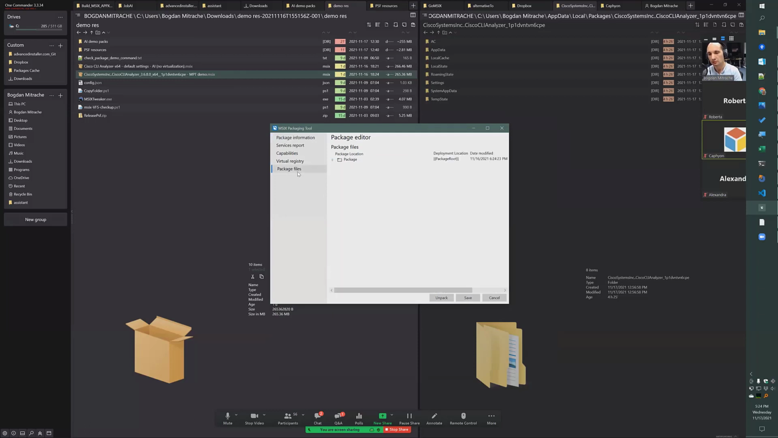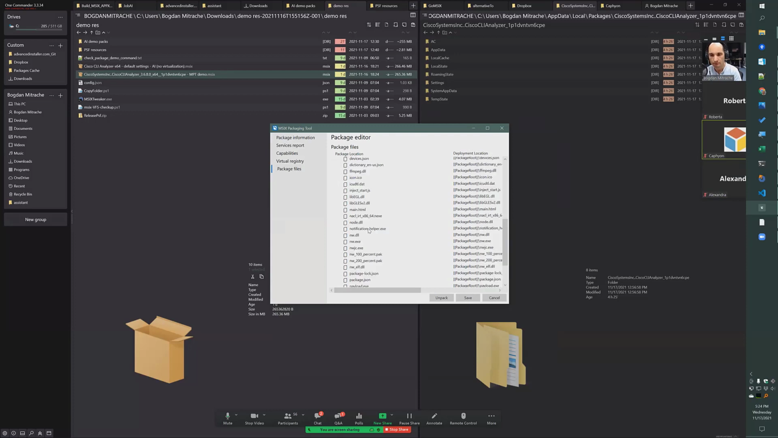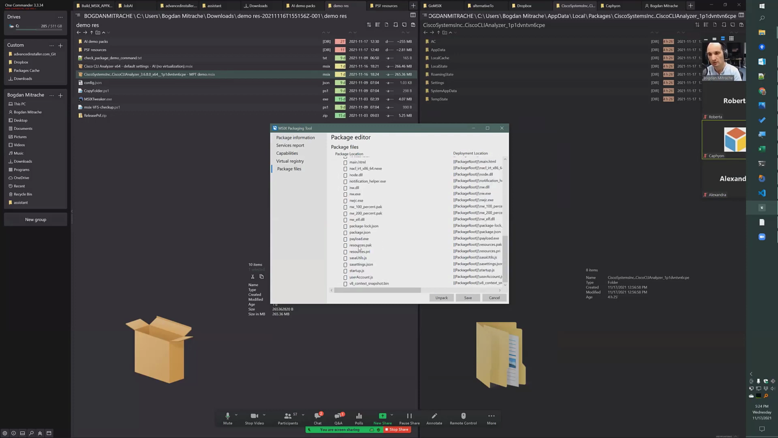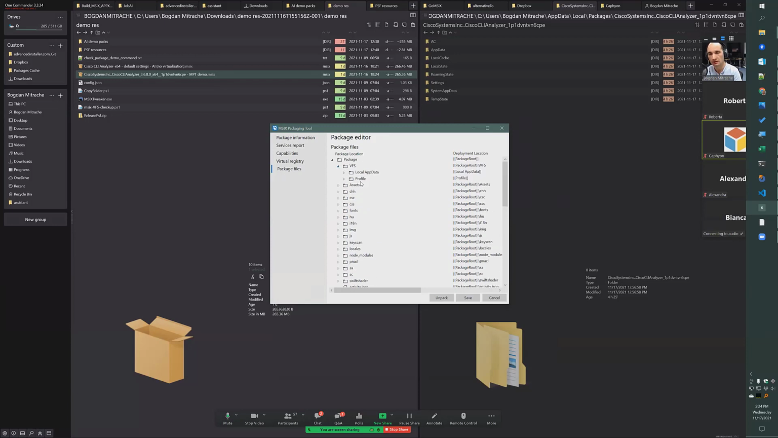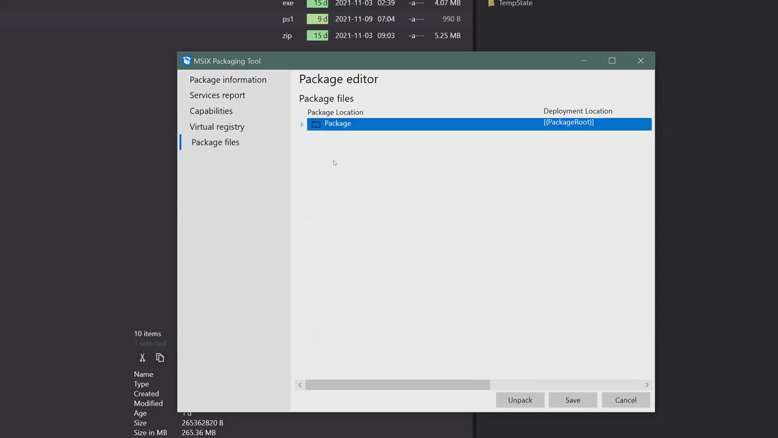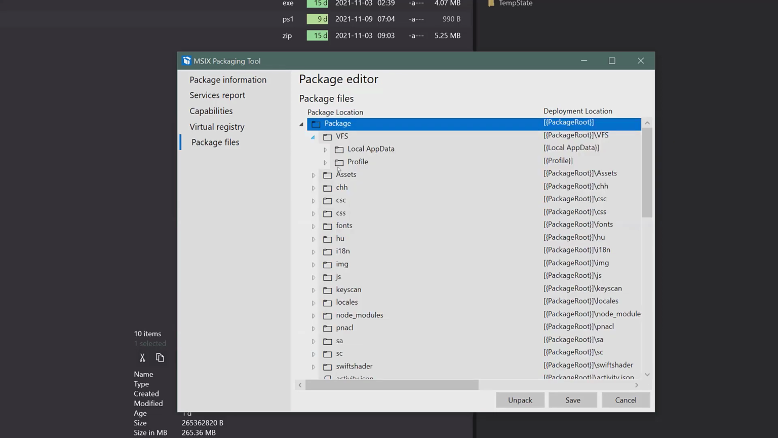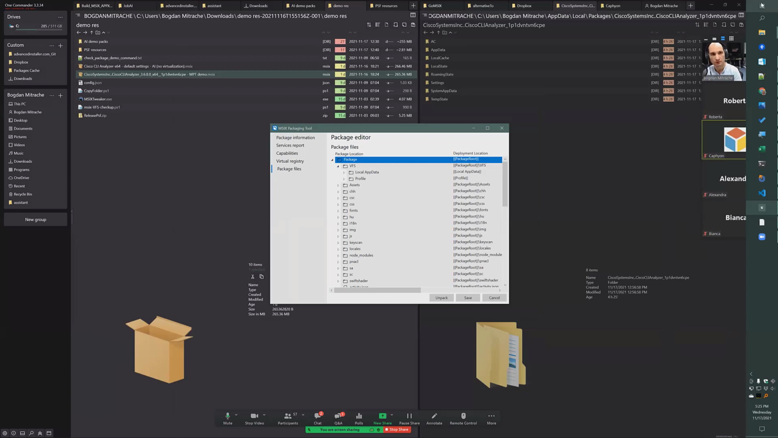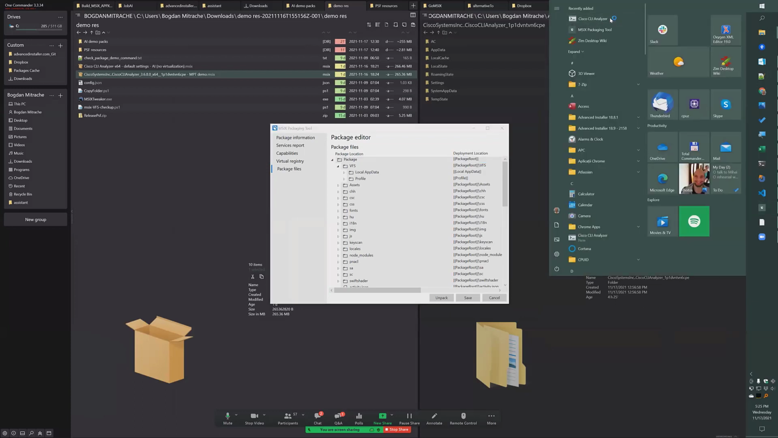With the packaging tool from Microsoft, you can see the list of files that you have in the package. This is one time-consuming way to check if you have files that end up in local AppData, the user profile, or anything else in your package. As you can see here, in my case this package is installing files both under local AppData and directly in the profile root folder. So even if the files are installed on the machine, my application will not be able to read them.